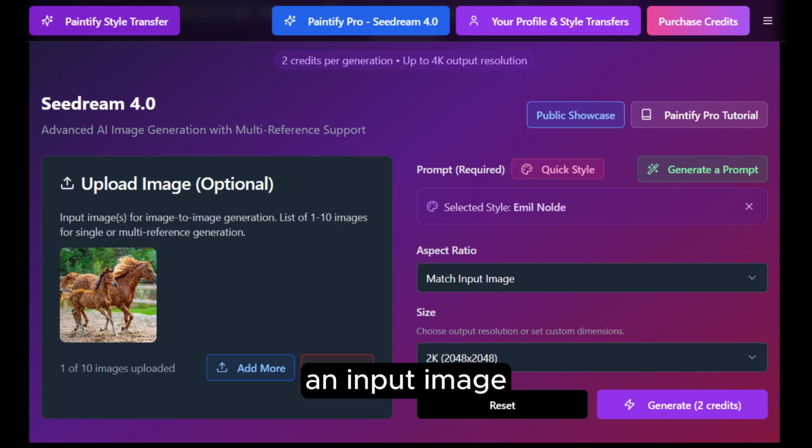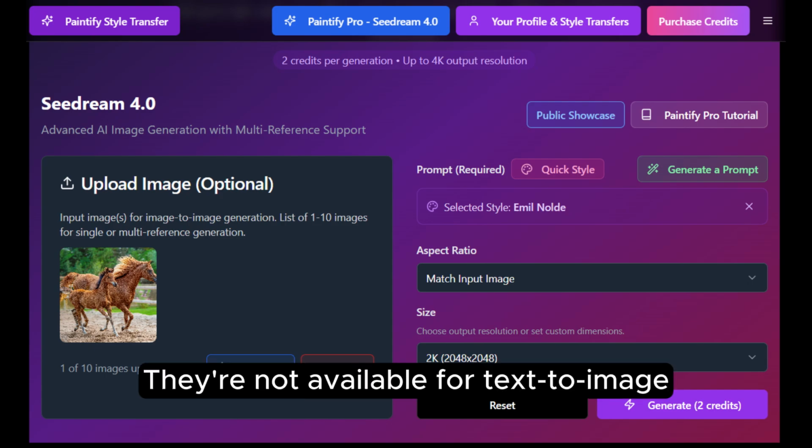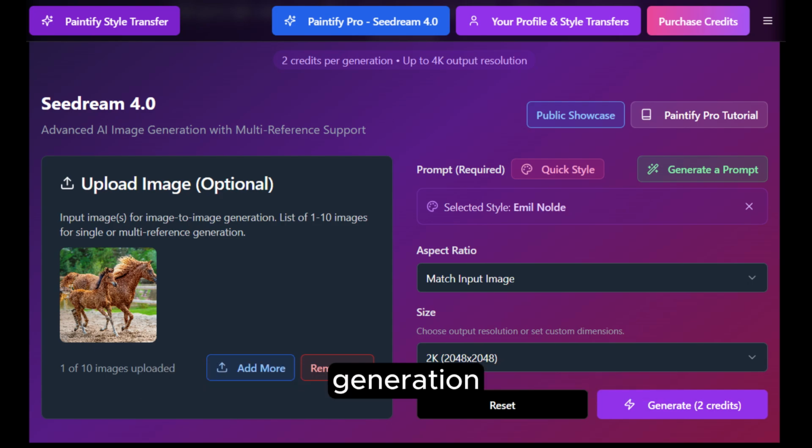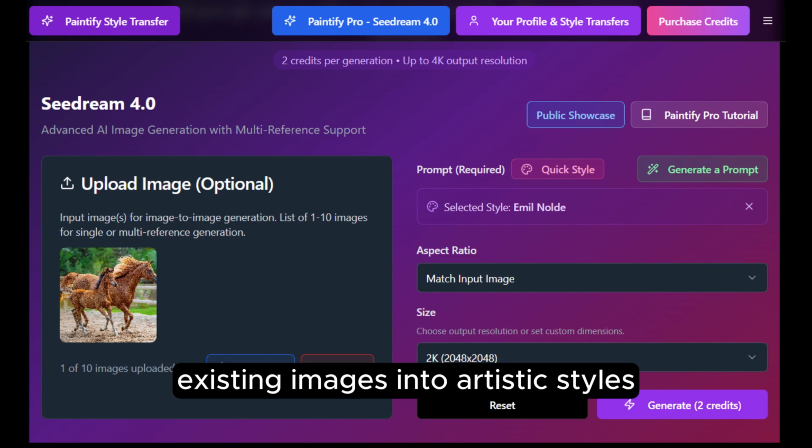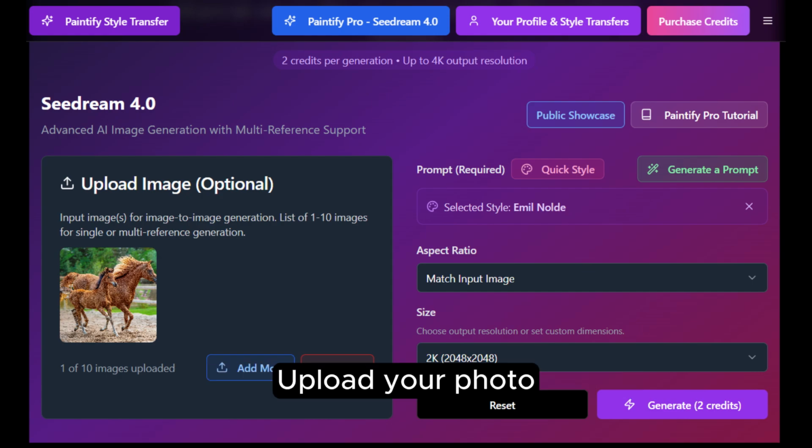First, you'll need an input image. This is important. Quick Styles require a photo to transform. They're not available for text-to-image generation, only for transforming existing images into artistic styles. Upload your photo using the Content Image Uploader.